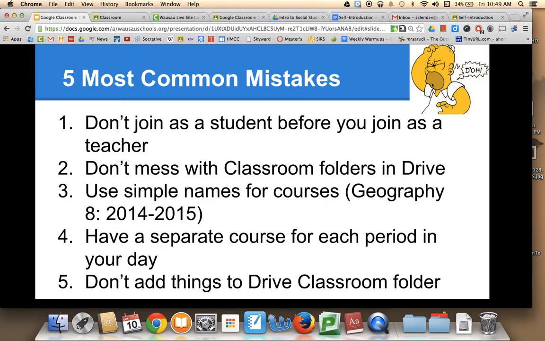Before we get started, there are some common mistakes that, as you're setting this up, make sure you do not commit. The first one, and I would say the biggest one by far, is don't join as a student before you join as a teacher. What happens is it'll default you as a student if you start as a student, and you won't be able to join as a teacher unless you get Google to change that for you. So again, you want to join as a teacher first, then you could join as a student. I haven't seen that show any problems. Numbers 2 and 5 are similar, but it's the same idea.